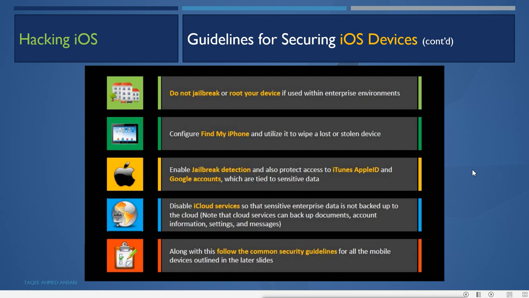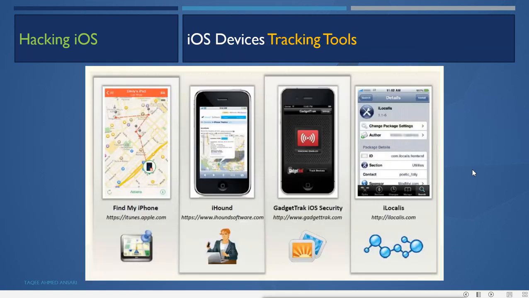Along with this, follow the common security guidelines for all mobile devices outlined in the later slide. Like we have seen previously, the mobile device security guidelines for Android and iOS are the same, so we should not do all those things. Then for iOS devices we also have some tracking tools like Find My iPhone, iHome, Gadget Talk, iOS Security, iLocalize. Just like we have for Android devices, we have these tracking tools for iOS devices also.